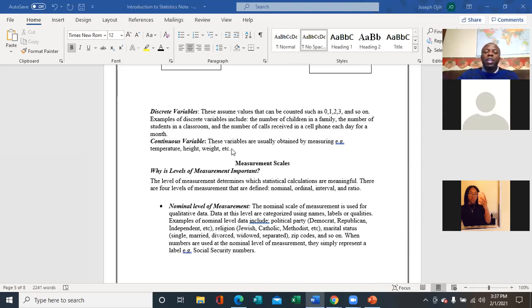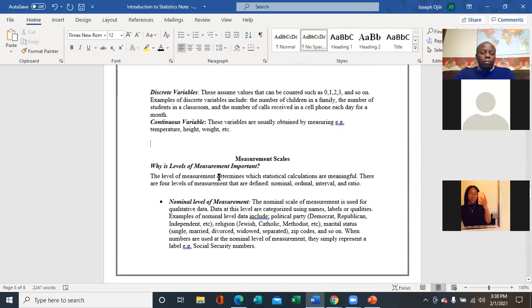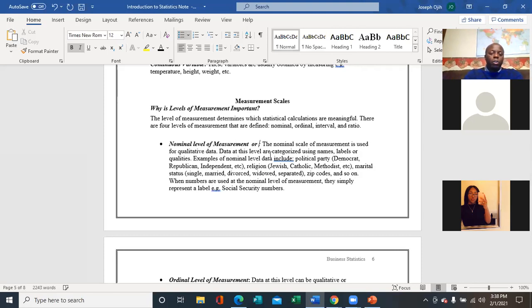Let's look at some of the measurement scales that we use in statistics. Those measurement scales, I also call them types of data, because if you know the measurement scale or the type of data you are using, you can also determine the kind of data analysis you're going to use. Now, the first one is the nominal level of measurement. If you like, you can also call it nominal data.